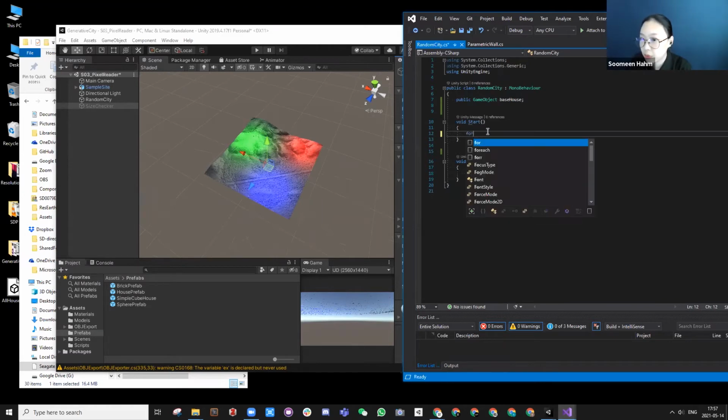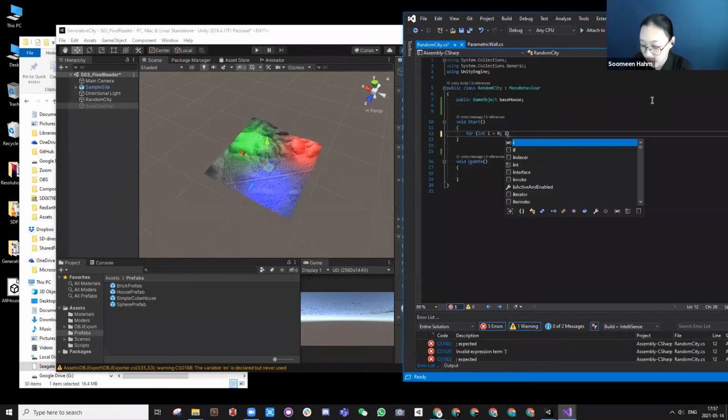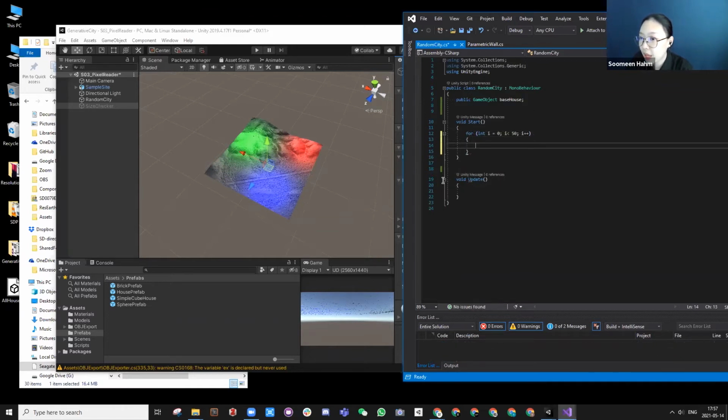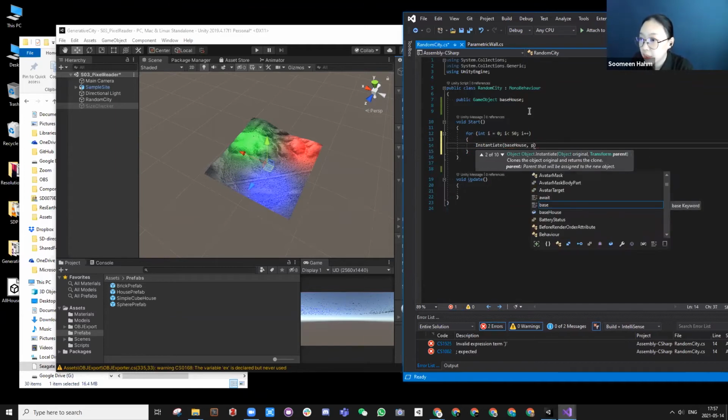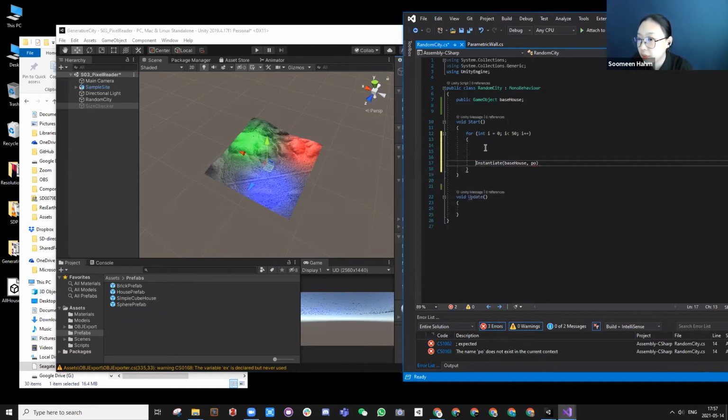So for that, we are going to for loop again. I'm going to do it a little bit fast. int i = 0; i smaller than maybe 50; i++. We are going to loop 50 times, instantiating this house object. So instantiate the base house objects within our position and location. So let's create those vectors first.